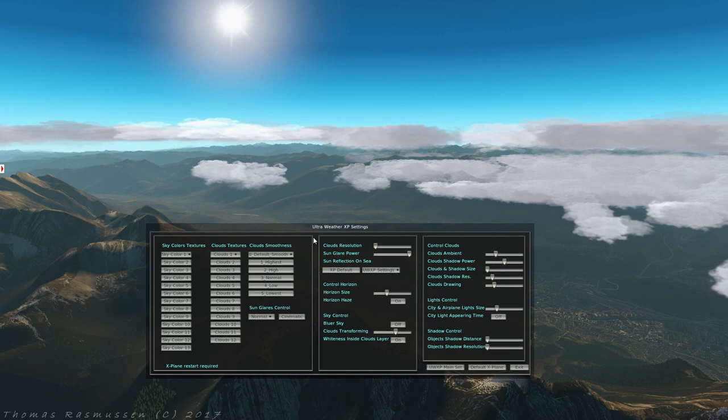Notice that if you change the settings to the left, you'll need to reload X-Plane before the changes will take place. This involves the different sky colors, cloud textures, cloud smoothness, and sun glare texture. Now, as mentioned previously, there are 13 different sky color textures. Since you need to restart X-Plane every time you want to test out a new sky color, this is quite cumbersome. Fortunately, the author has made screenshots of every different sky color in the manual.